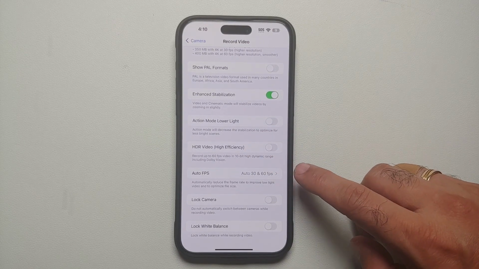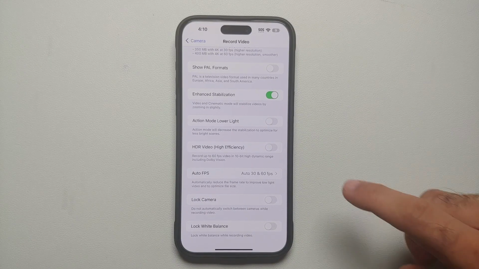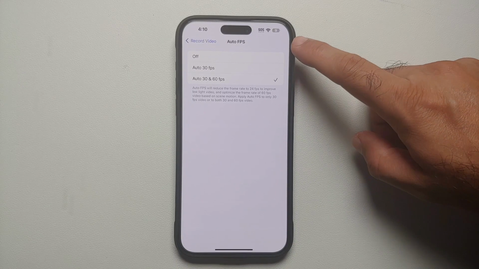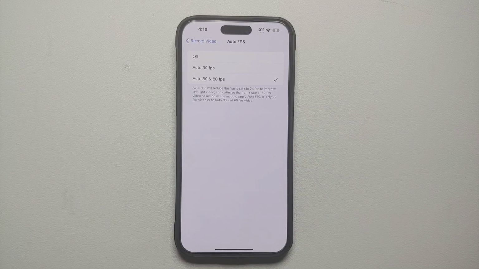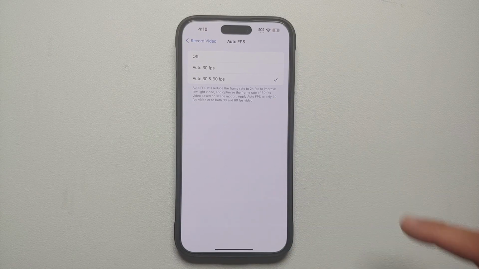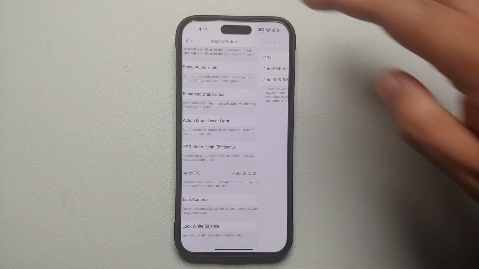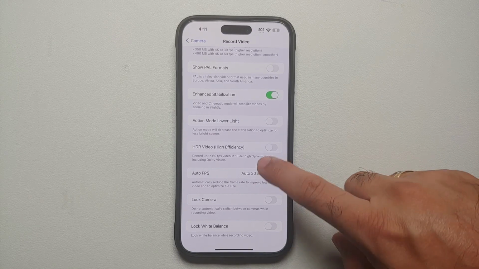Then you have auto FPS. So this is going to automatically reduce the frame rate to improve low light video and to optimize the file size. Once we go inside this option, you can either choose off, auto 30, or auto 30 and 60 FPS. Now do note the FPS is going to reduce to 24 FPS to improve the low light video. And what this option is doing is, do you want your 30 FPS video to be reduced to 24 FPS, or do you want your 30 and 60 both, or do you want it totally off? And if you ask me what do you do, I personally leave it as auto 30 and 60 FPS.